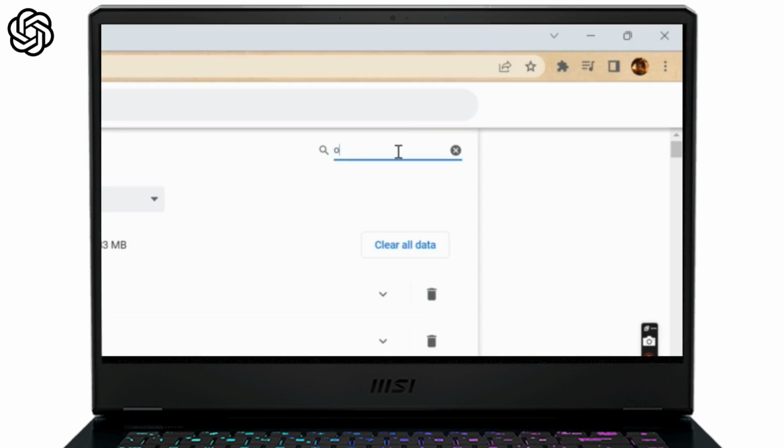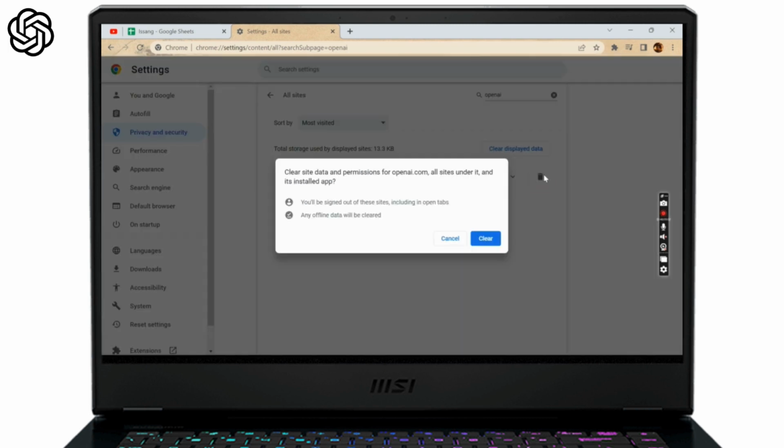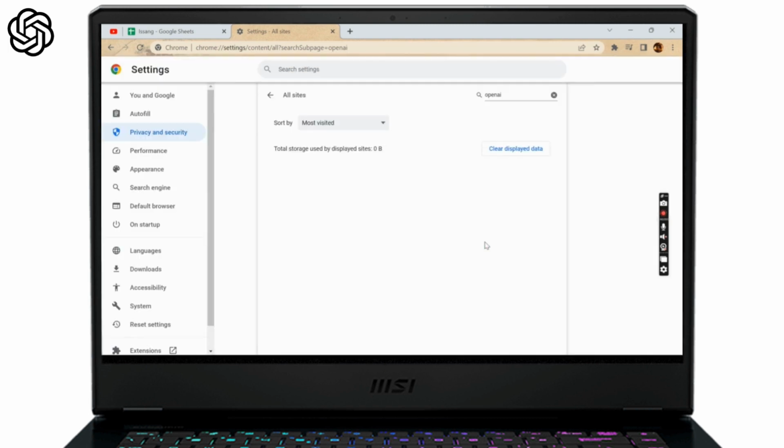Now search for OpenAI related cookies by typing down OpenAI in the search bar right here and click on the bin-like icon to clear it. Tap on Clear. And with this, your OpenAI or ChatGPT cookies would be cleared.